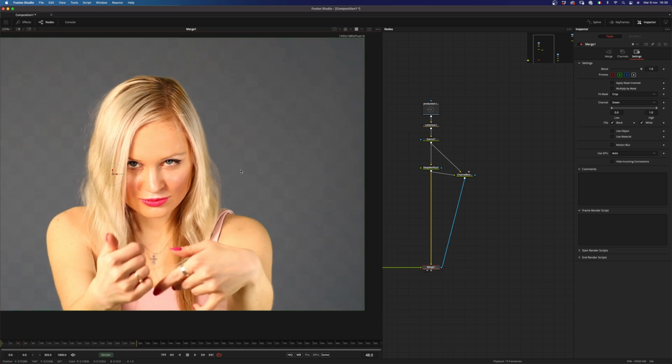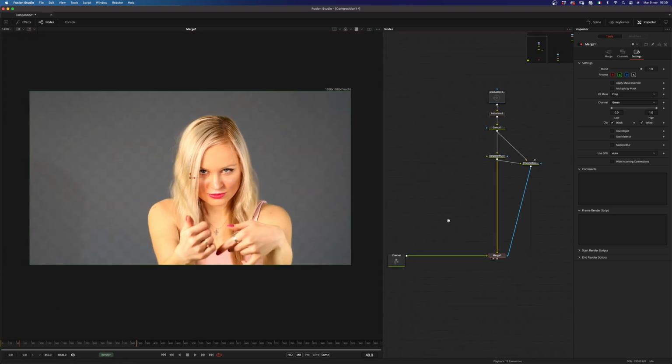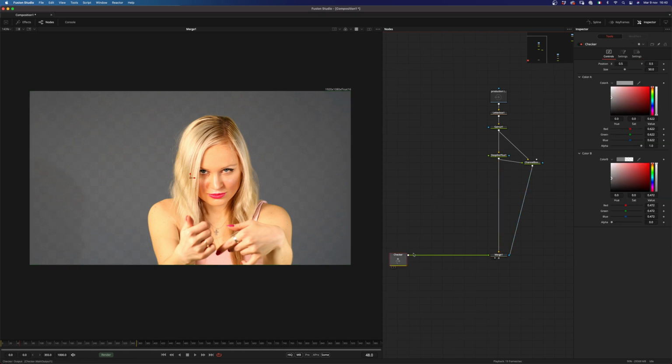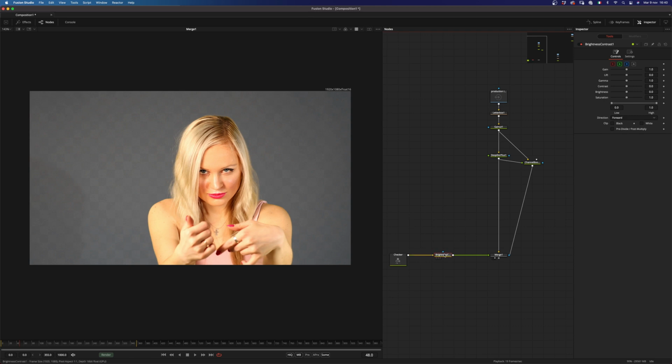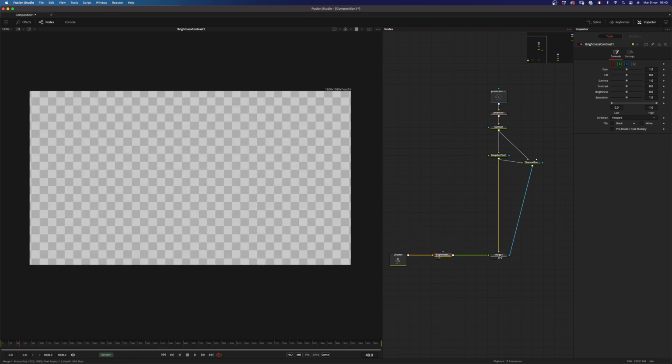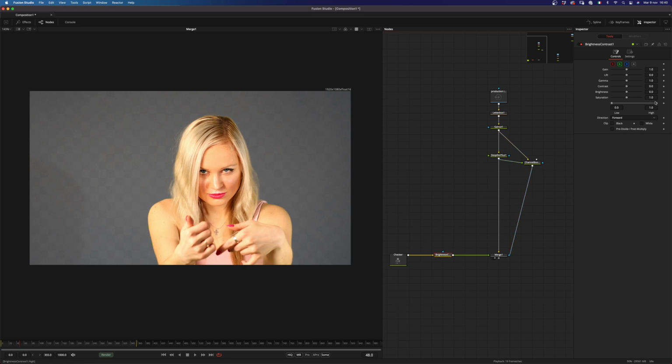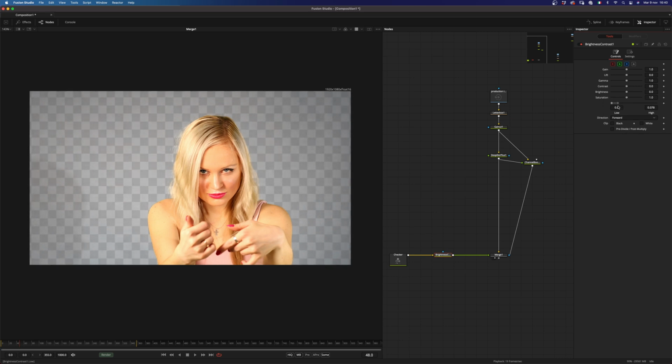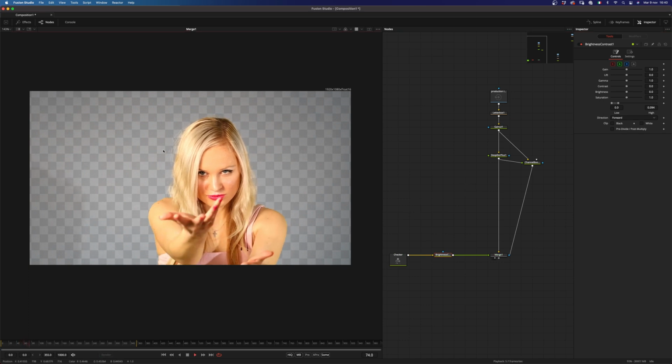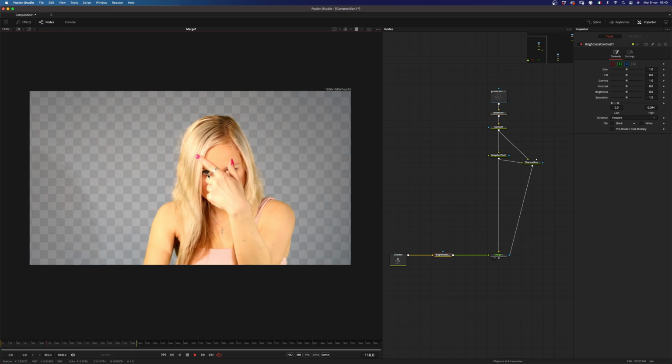So what we can do now is to take advantage of the floating point that we are using in Fusion, and we can add a Brightness Contrast after the background. And if we increase the high here, as you can see, the background comes back. And so as you can see, we have an almost perfect result.